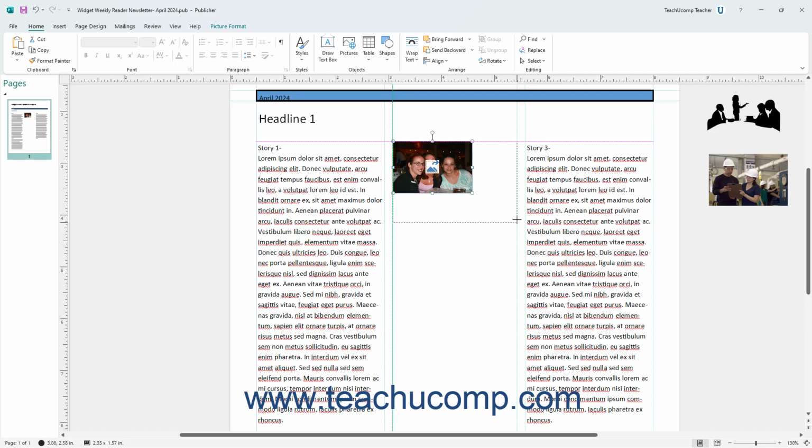Additionally, when resizing objects in Publisher, to resize an object in all directions at once or proportionally, just hold down the Control key on your keyboard when you click and drag a corner resizing handle.